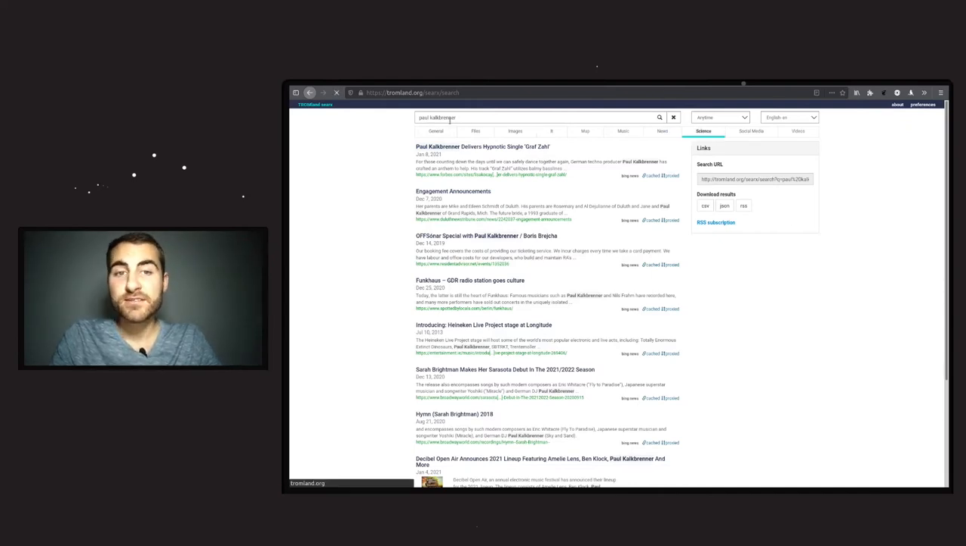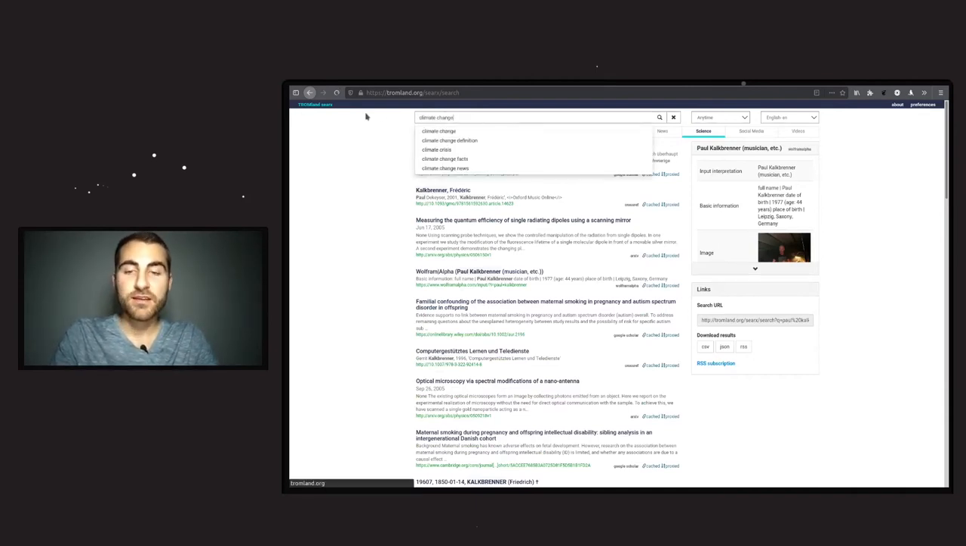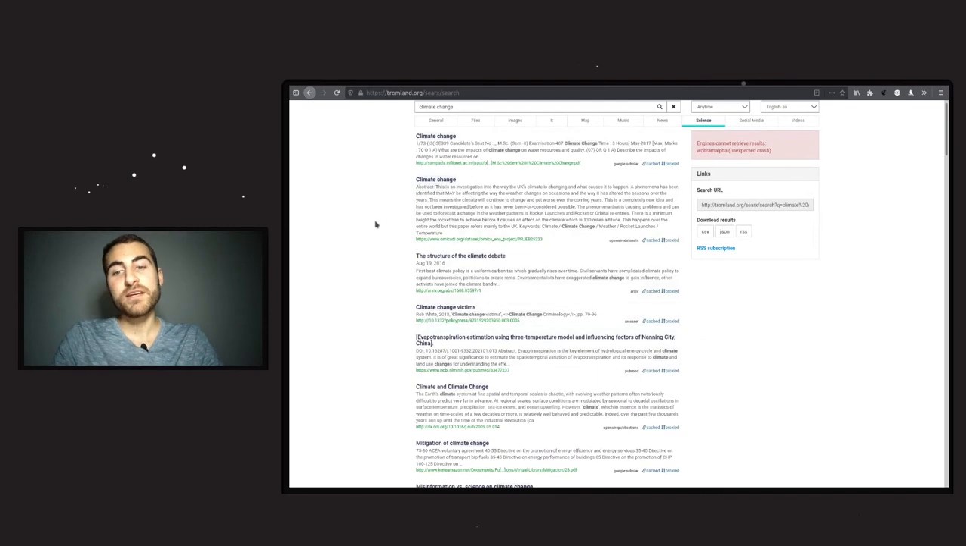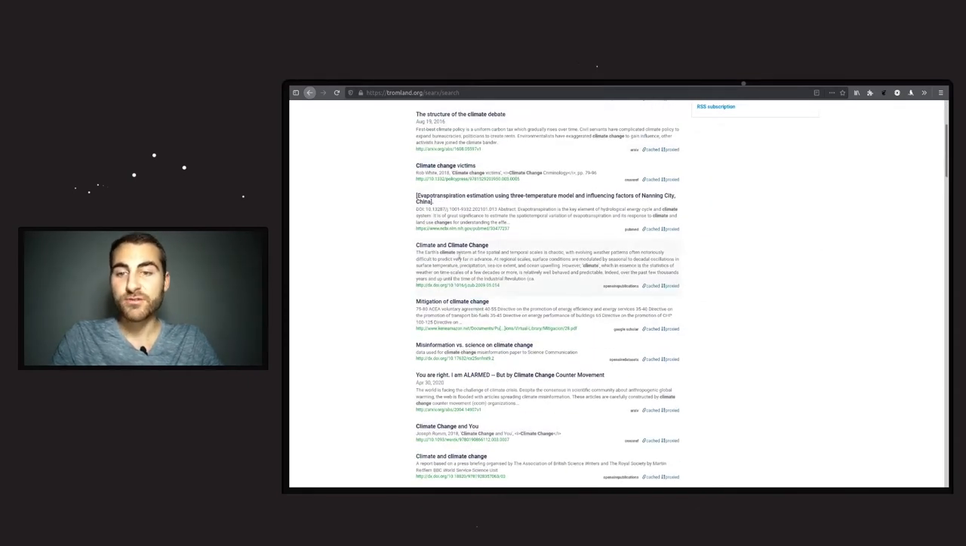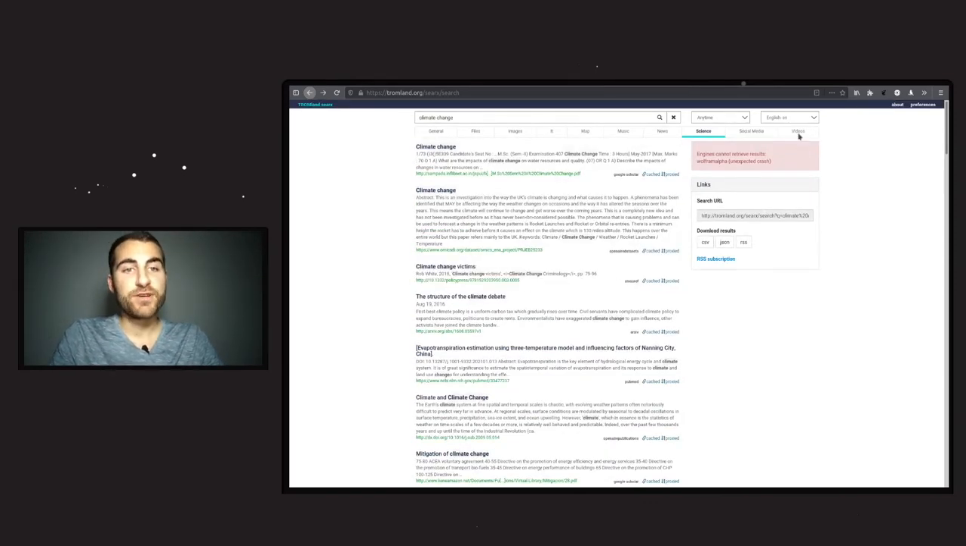And then science is a cool category, because you can just find results from different scientific websites or magazines. Let's just check out climate change, although it's pretty much oversaturated, like everybody's talking about climate change. But as you can see here, you get different results from different science websites, I'd say. And then social media and videos should also be pretty much straightforward.